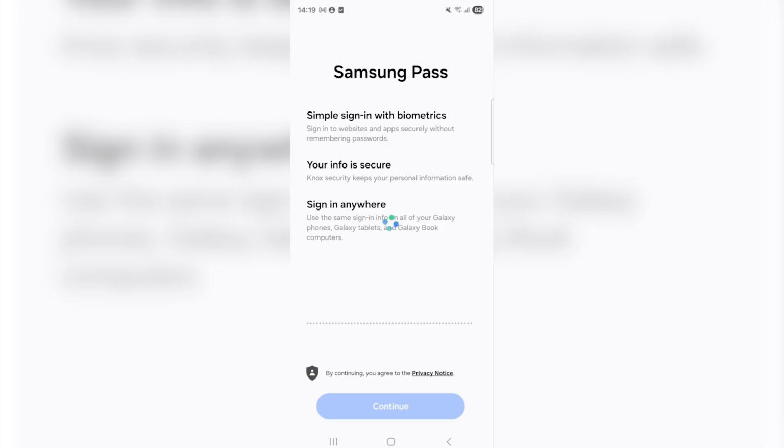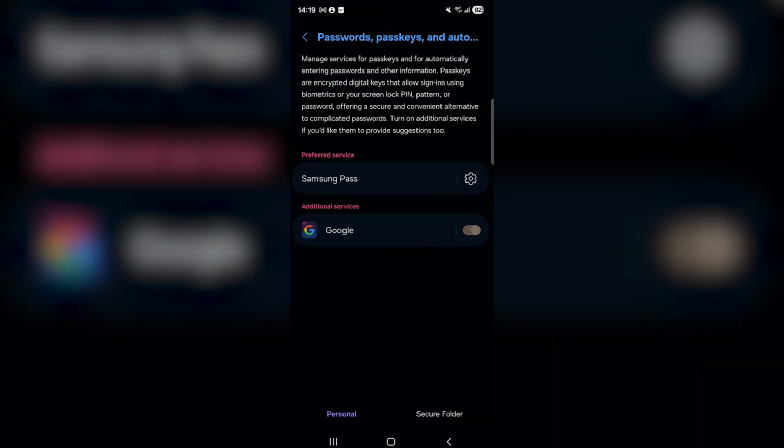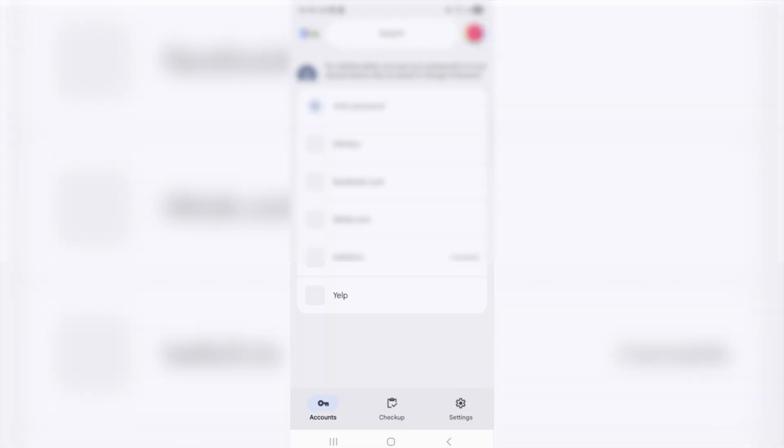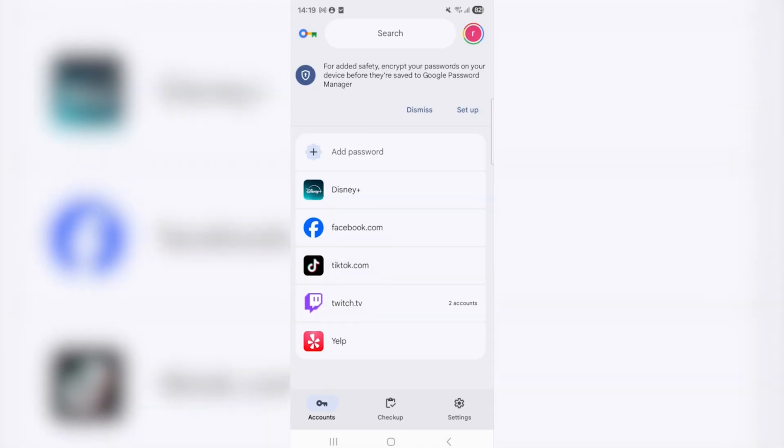Then I can just go over to Samsung Pass, and I can find any passwords that are saved there. What I could also do is go over to Google, and it's going to show my Google Password Manager. Go ahead and click on it, and then I can see different passwords that I have saved on my Google Password Manager as well. And yeah, it's as simple as that.